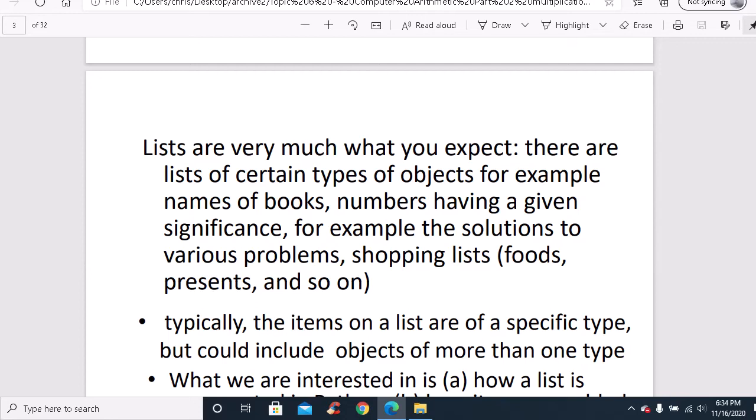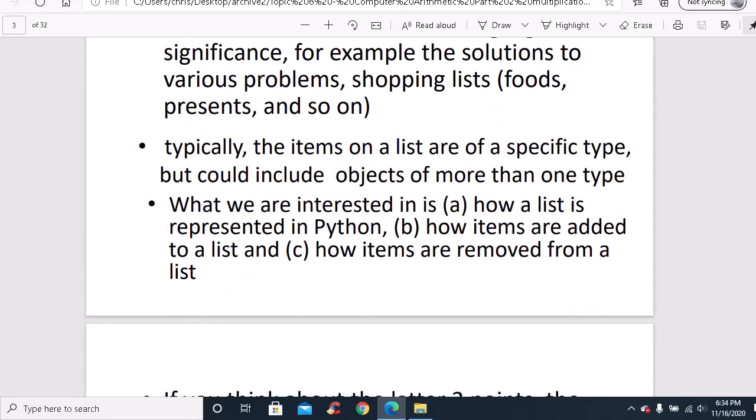Typically in Python, the items on a list are of a specific type, but could include objects of more than one type. What we're interested in now is firstly, how a list is represented in Python. Secondly, how items are added to a list. And thirdly, how items are removed from a list. There's not very much else that we could do with a list. We need to be able to create a list, add items to a list, and perhaps delete items from the list simply by crossing them out.